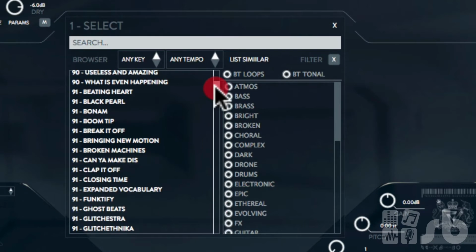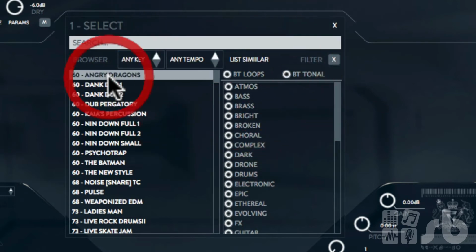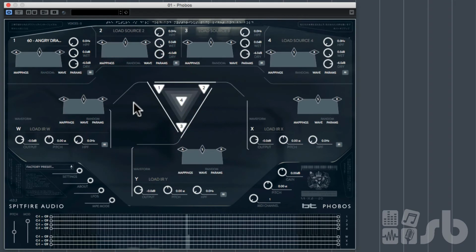But what I'm going to do is I'm actually going to choose the first one on the list. Makes life very easy for me. The first one on the list is called Angry Dragons. So double click on him, and now I've got the Angry Dragons patch loaded up here.